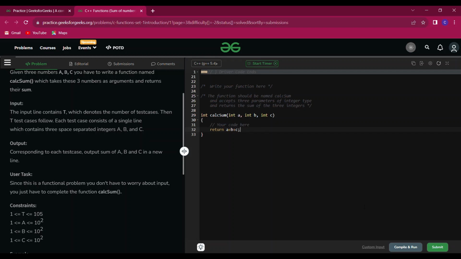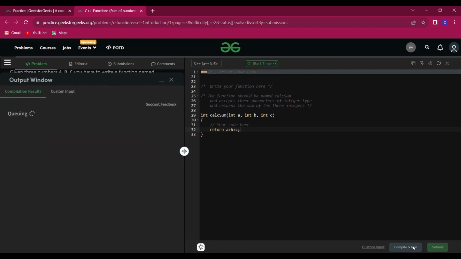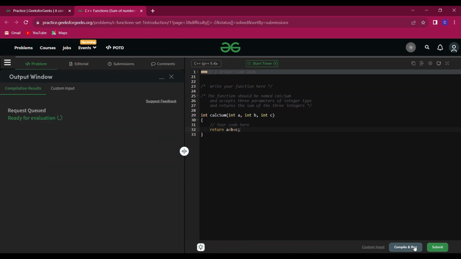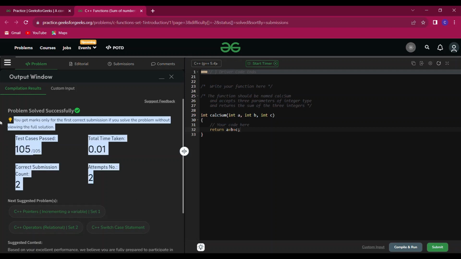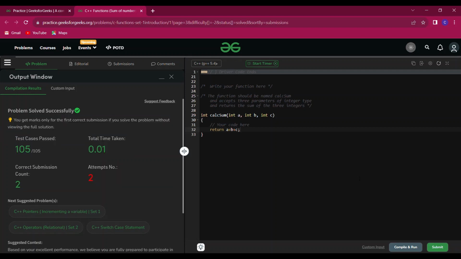Now compile and run. So the code is successfully compiled and run. Now we check all test cases. So submit this code. So the code is successfully compiled and all the test cases successfully passed.